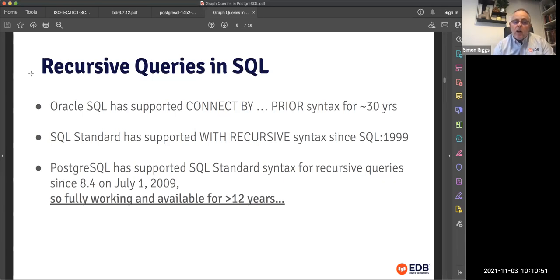Anyway, so it turns out that Postgres has supported this syntax for recursive queries since 2009. So for the last 12 years, you've been able to write graph queries in SQL, in PostgreSQL, and yet no one ever tells you that. No one expresses whether that's possible or not. So really what I want to do in this presentation today is explain to you what's possible, how to do it, and explain how to do that with high performance queries.